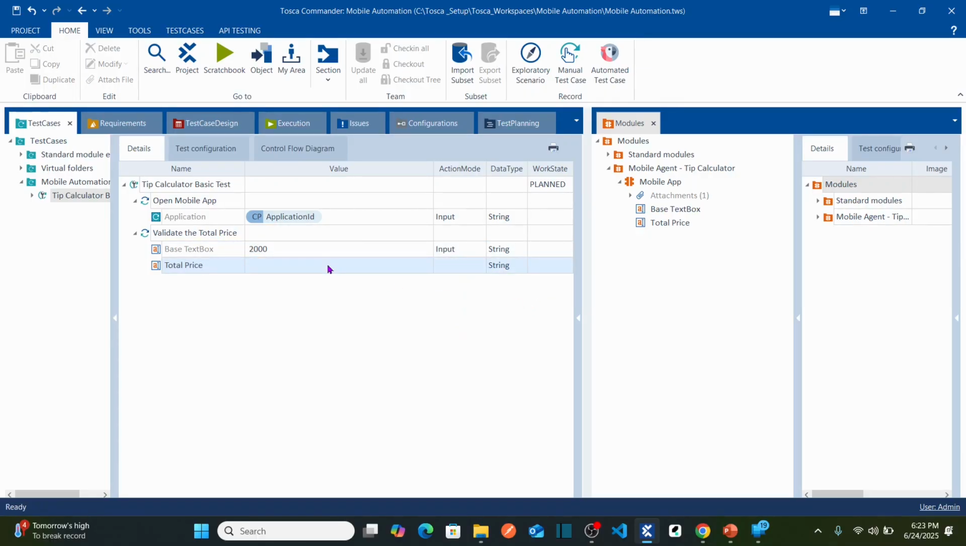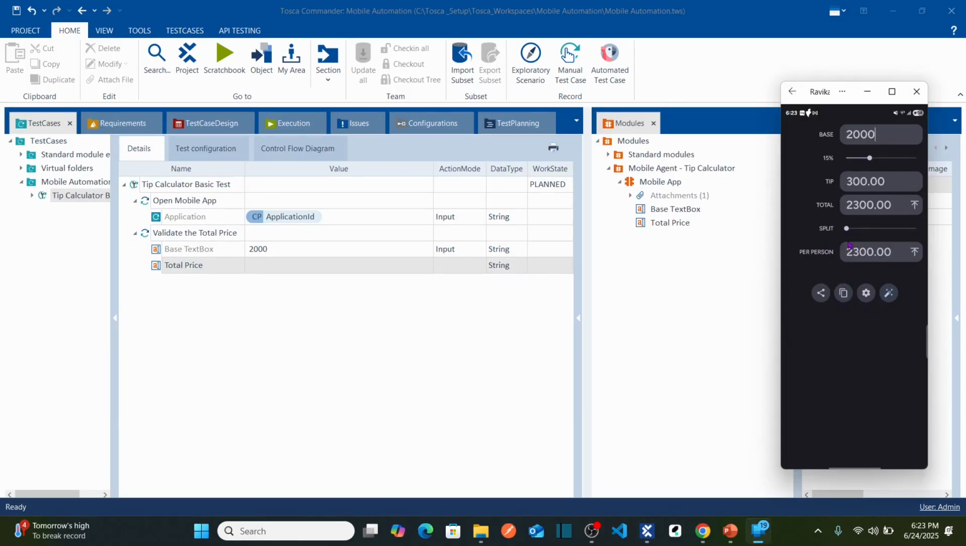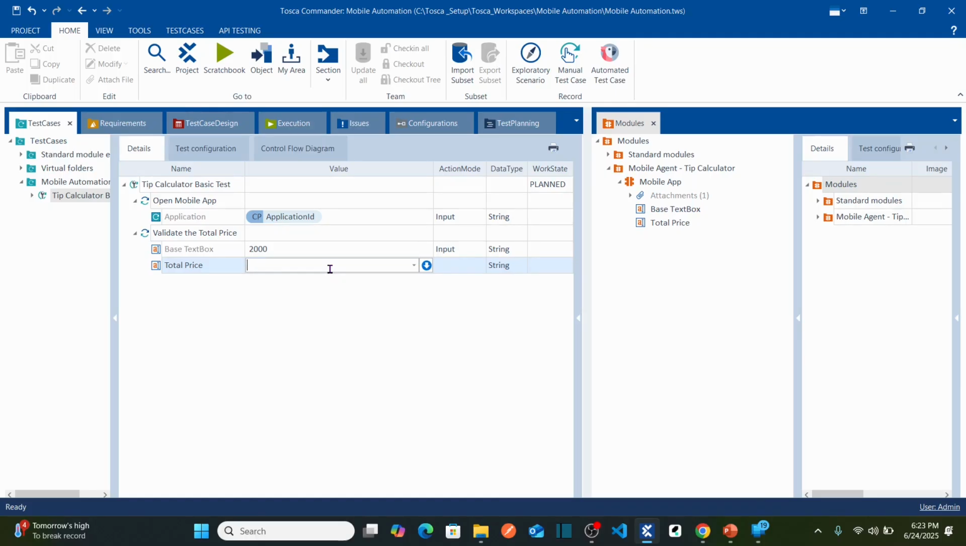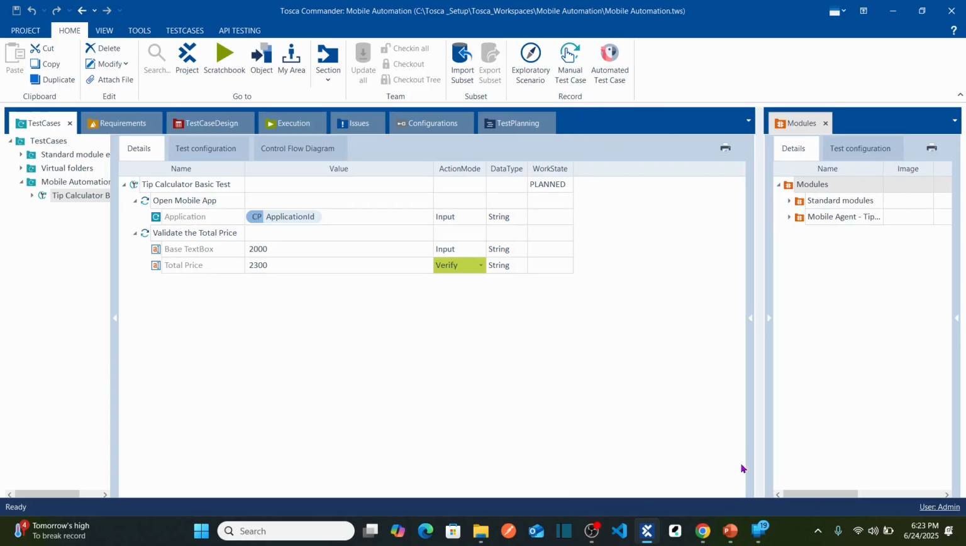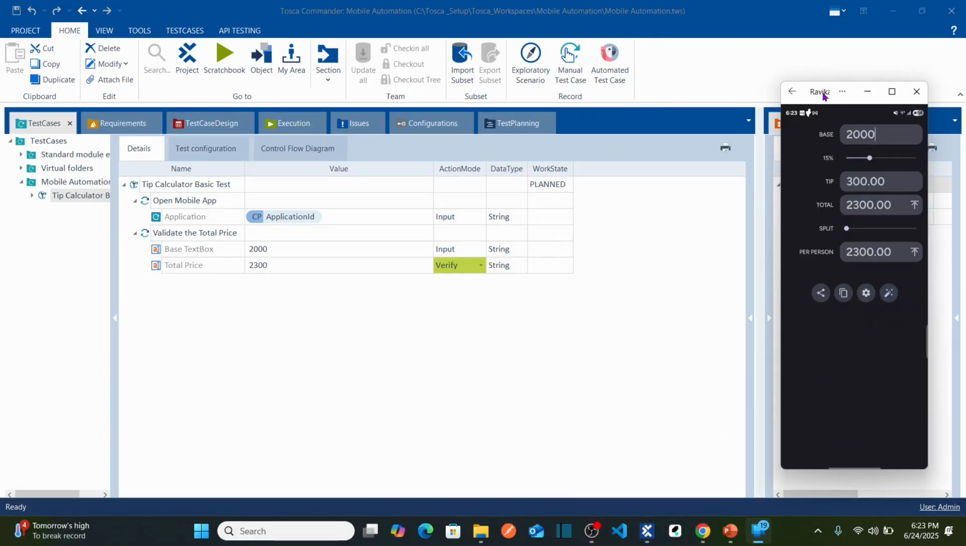Once that is done, now I would like to calculate the total price here. So my total price is 2300. But here I would like to use the action mode as verify because I am calculating the total price including the tip, right? And now save your test case. So now what I would like to do, I would like to run this particular test case and see if it works correctly.